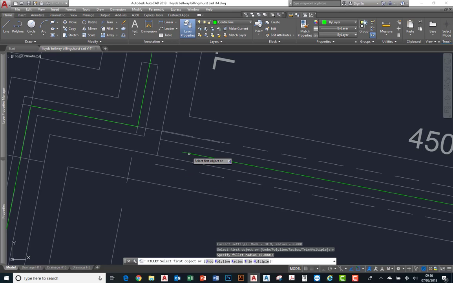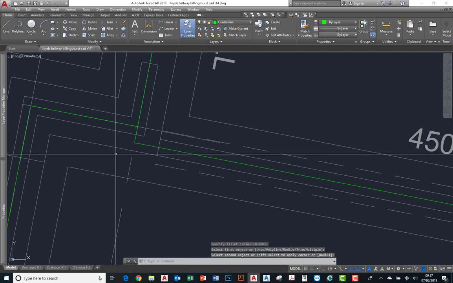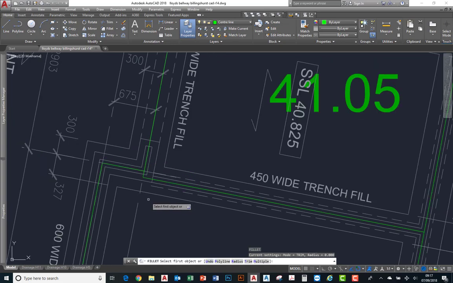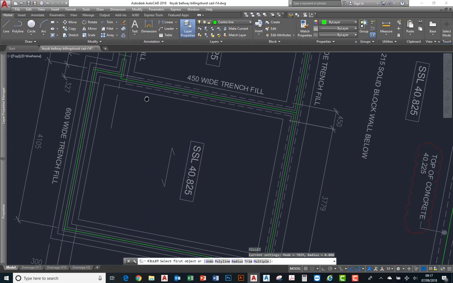So what we're going to do is select the first line and then the second line, and they have to be opposite angles. If you selected this line and this line, it wouldn't fillet it properly, so they have to be at right angles to each other, or at an angle to each other. So you can see when you select the second line that it shows you what you're going to get. So that's exactly what we want. Okay, so we're going to hit return to get back into the fillet command again, and we'll fillet a couple more.